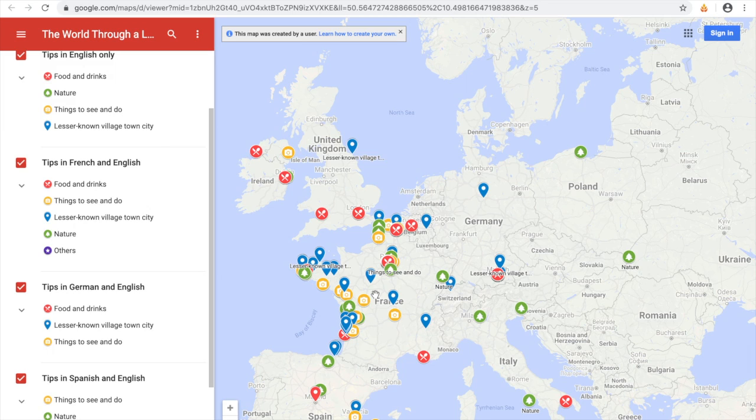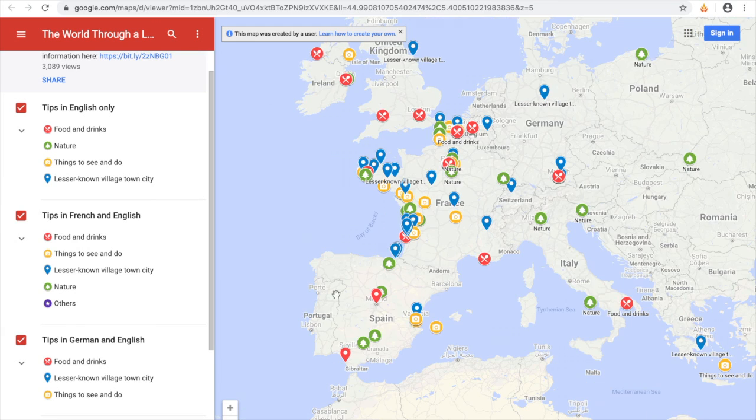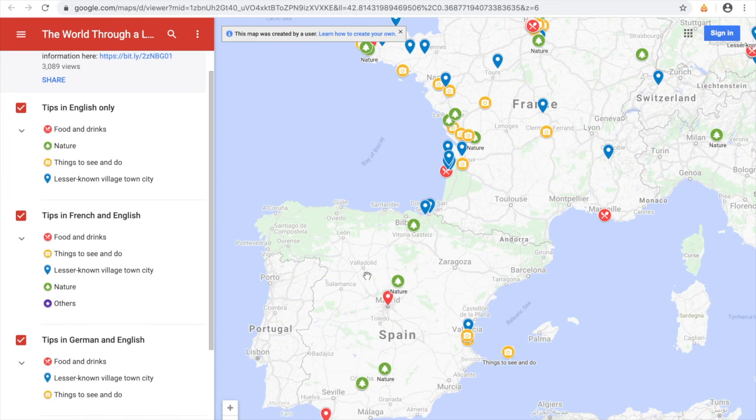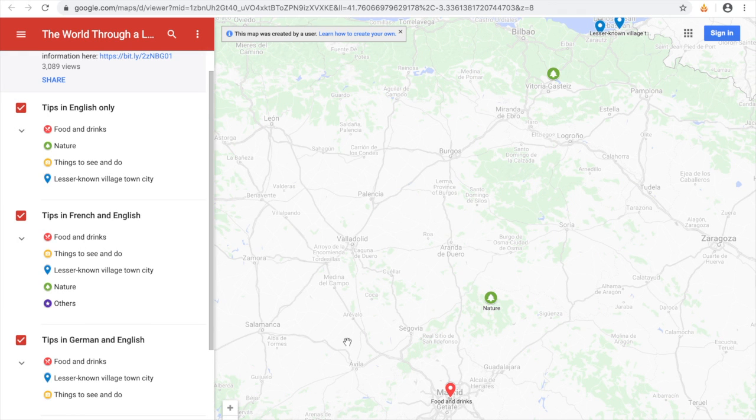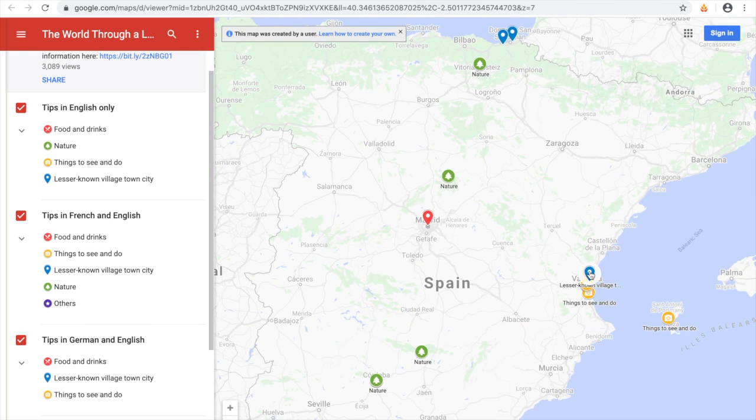Alternatively, you can also use the icons and colors of the pins to give you an indication of the kind of recommendation it is. You can find this information in the map legend that is on the left side of the page. For example, if I'm living in Spain and I would like to visit a lesser known village or town in my country, I can zoom into Spain and look for the blue pins.